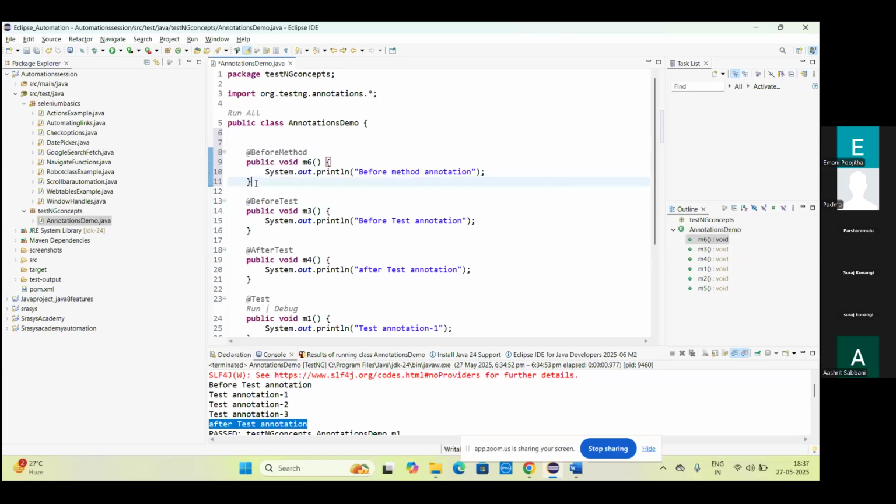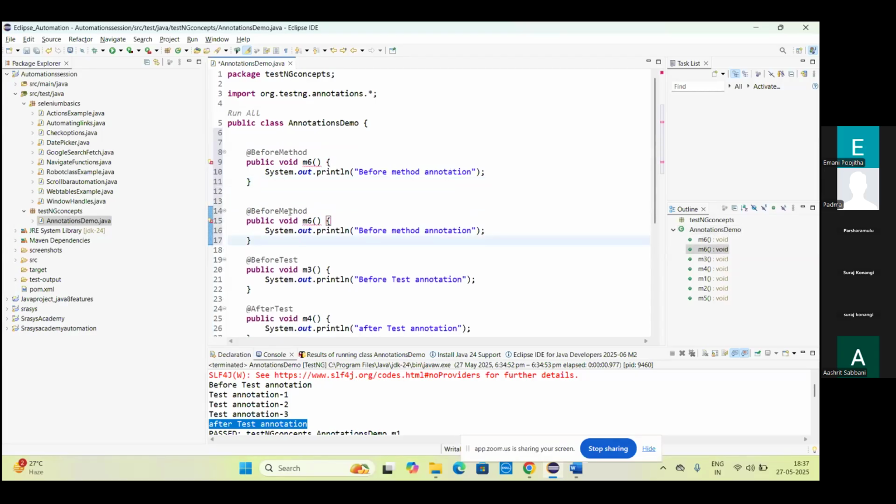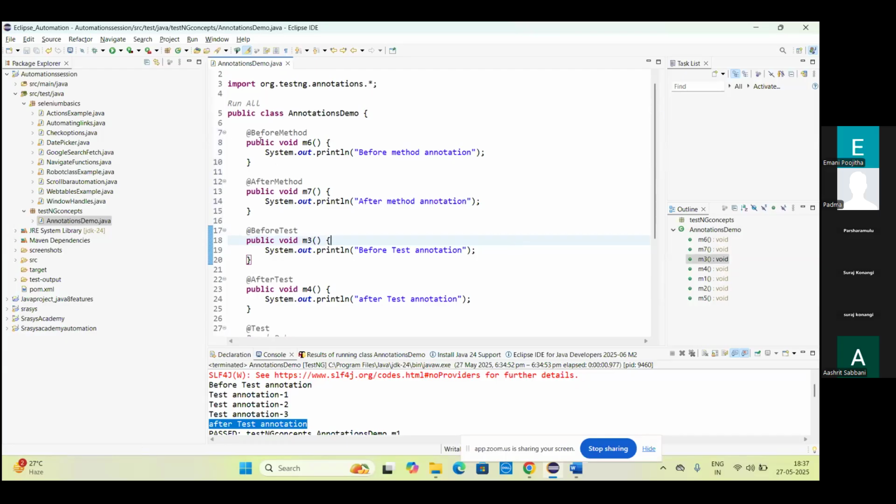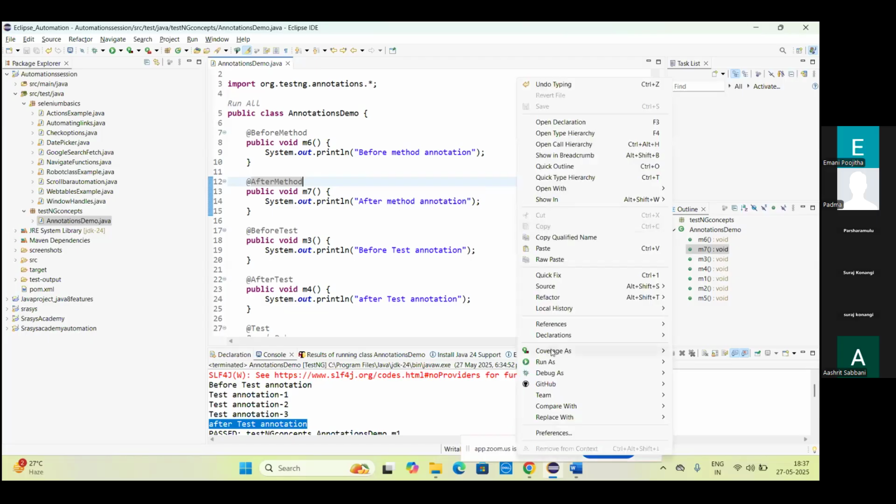Like this we have after method also. See, now I have created two more methods, and now I have given the annotation as before method for one method and after method for one method. Now we will see the order of this execution. When will this before method and after method execute, we'll see now.